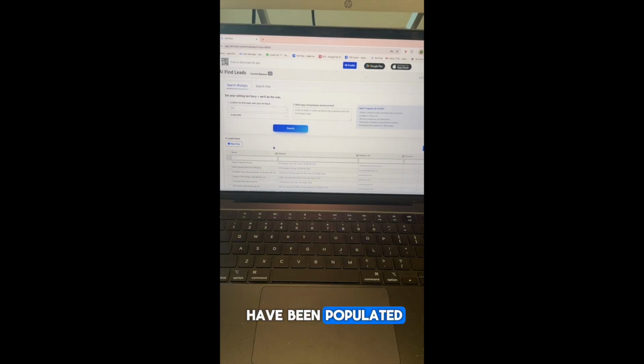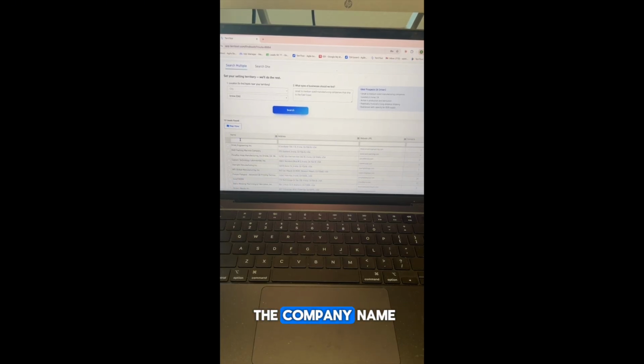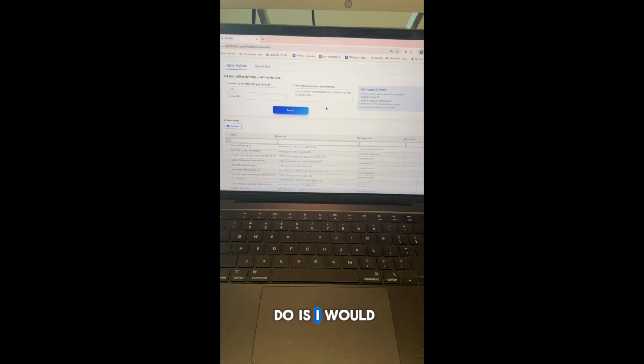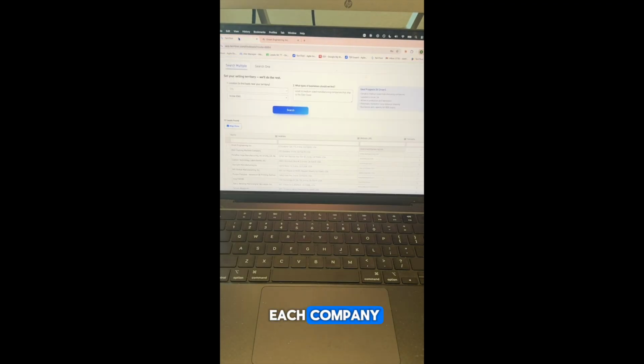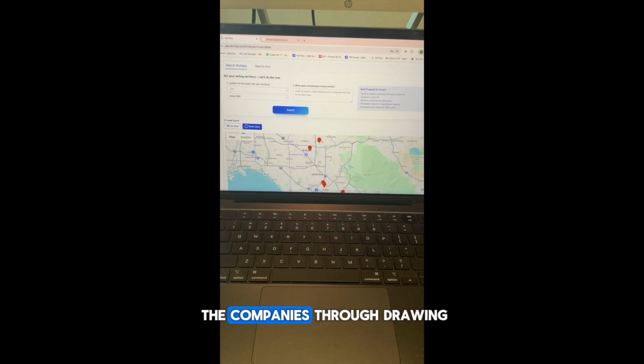So once the leads have been populated, you'll see them in list view down here, and you will see the company name, the address, and the website URL alongside a preview of the contacts that we have. So what I would do is either do research, so you could go and select the website and do research on each company and then add them individually. Or you could come over here to map view and then just select the companies through drawing a lasso.